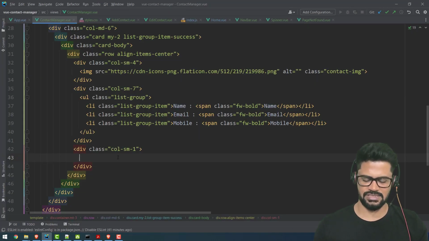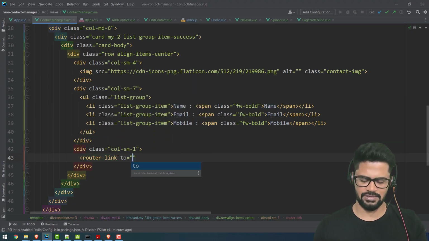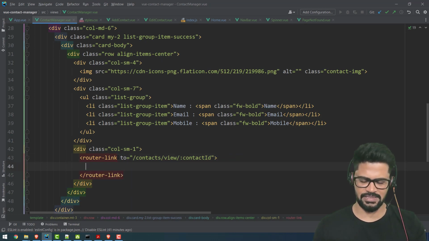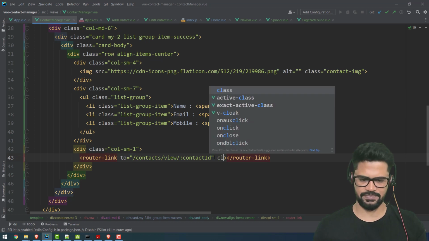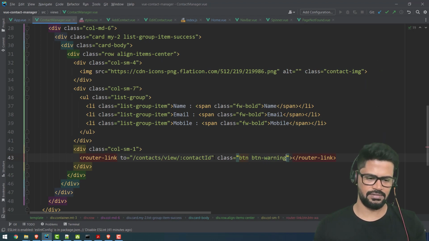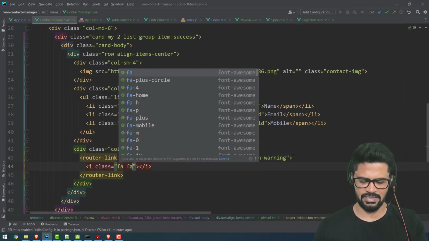So what I do is I'll say one router link, link to contacts/view/:contactId. So colon contactId. It must be dynamic. As of now, I'll just make it empty. Here, it's a button actually. So why can't you make this itself a button? Give the class btn-warning. I guess let's say it's a warning button, and let's have an icon inside. An i tag with the class fe-eye.